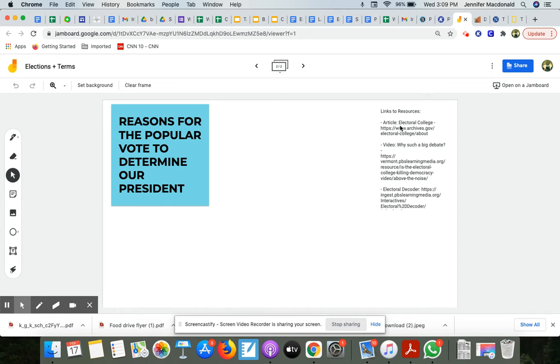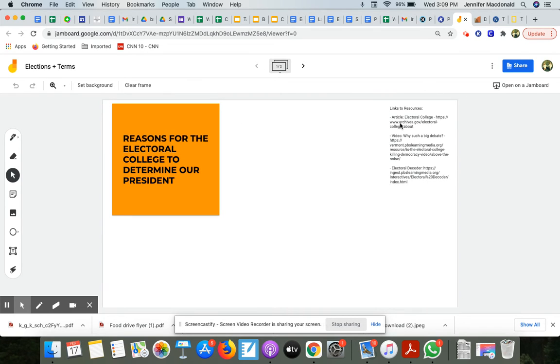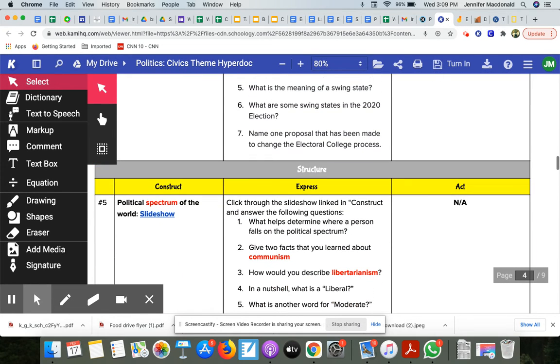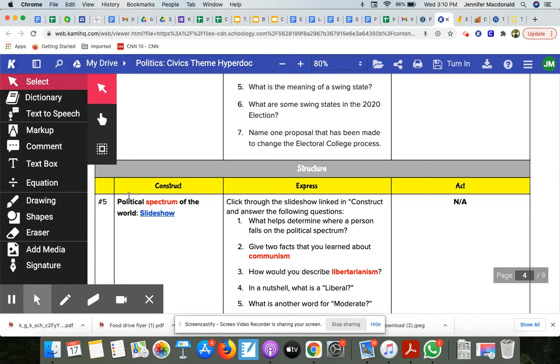If you do need access to those resources again, they are posted right here on both frames. So you can just simply copy and paste this right into your browser. This one will take you to the article. This will take you right to the video. And this will take you to the electoral decoder. All right, once I finish that up, I'm going to head on down to task number 5.